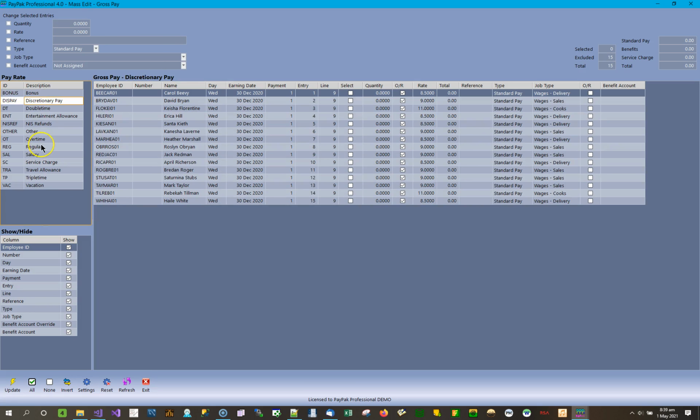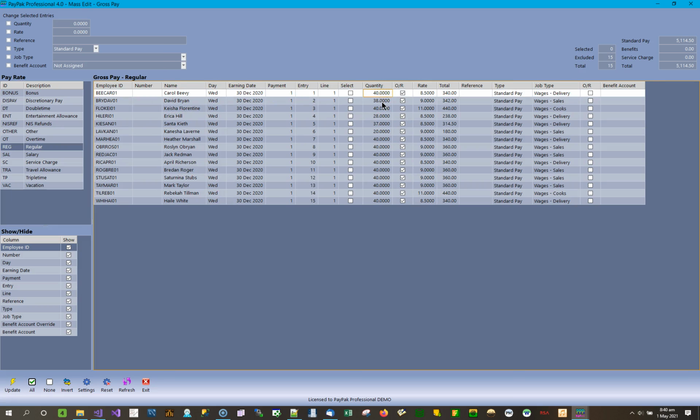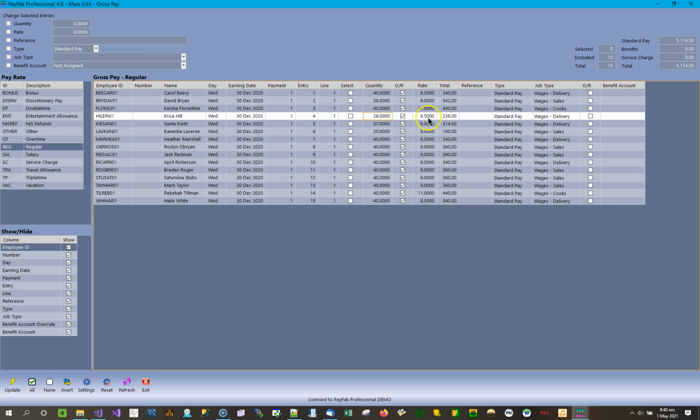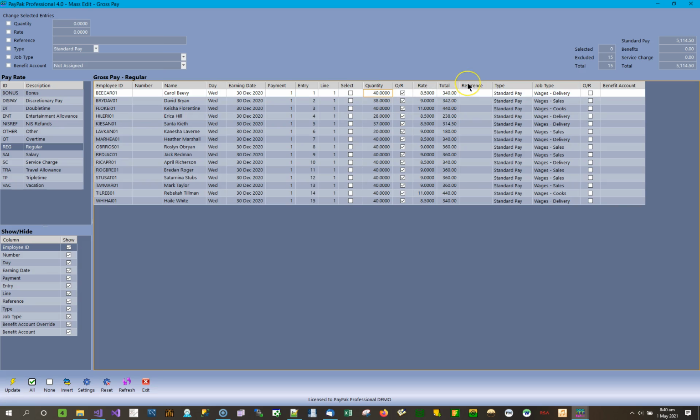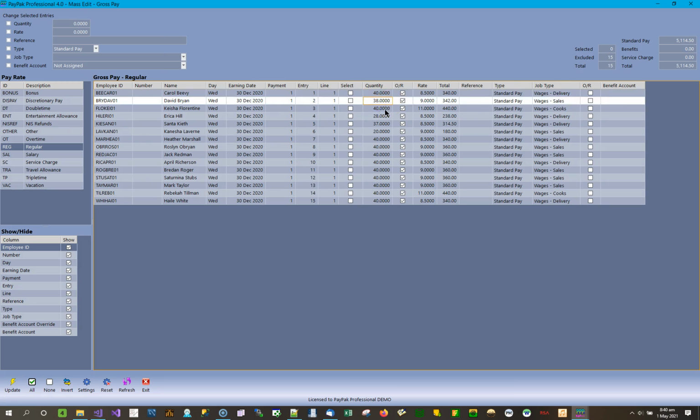So if I want to look at regular pay, I click on regular, and these are the entries for regular pay. This person has 40 hours, this one has 38, this has 40. So I could select regular and just come here and change that very easily. It could also be that the batch isn't edited yet and there's no totals in there. These would all be 0, and then I could come through here and I can put 40 hours for everyone and just key it in, whatever I want.